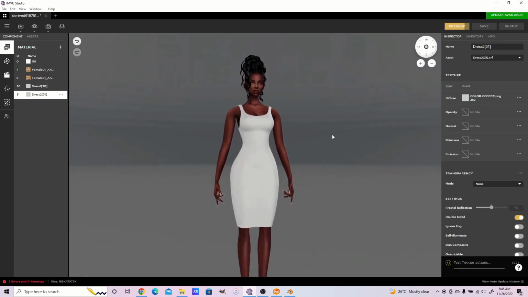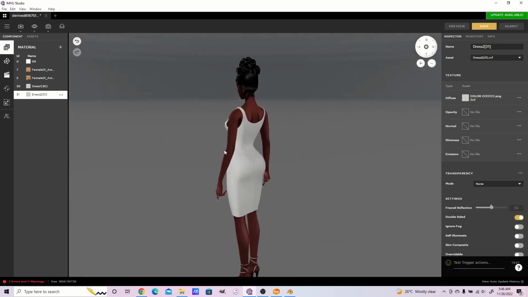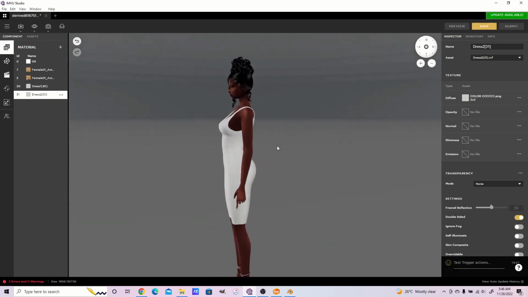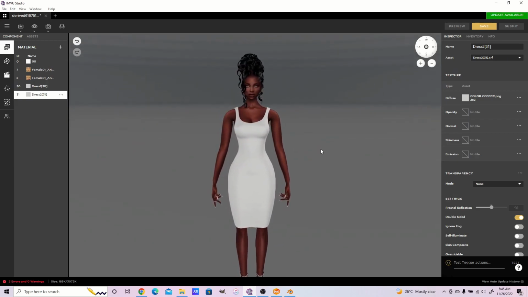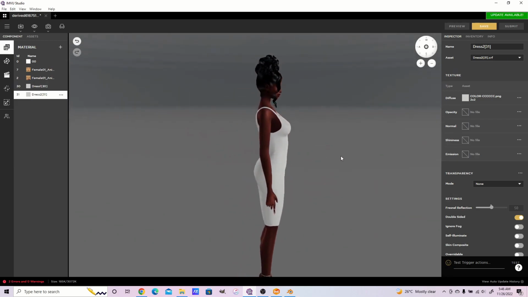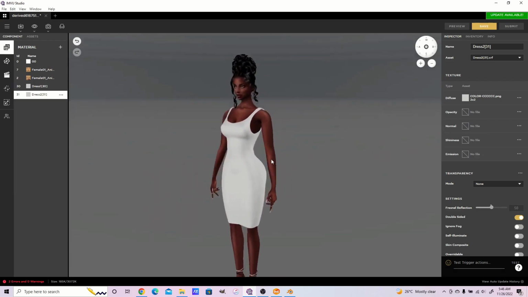So this is how you make dresses for the Dina body, as well as other bodies in the SOB 3D Dina devkit. I hope you found this helpful.